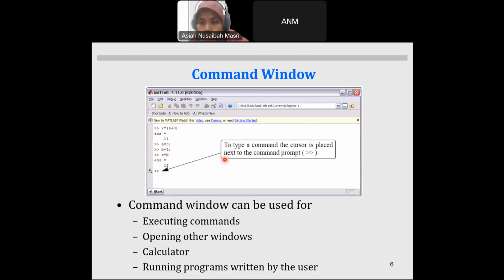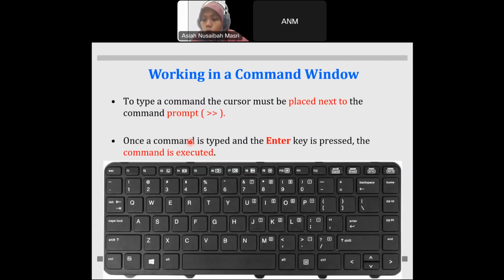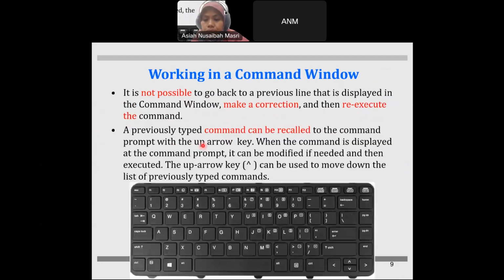You execute. So now you already know that B has changed. You execute again. You ask again, what is A times B? Will it get 20 or not? 5 times 4. Okay. So that's how you basically make a correction. You need to recall back using the up arrow key here, and then you have to type the commands. Okay, move down the list of previously typed commands. Once you click this, you can actually fix it back.